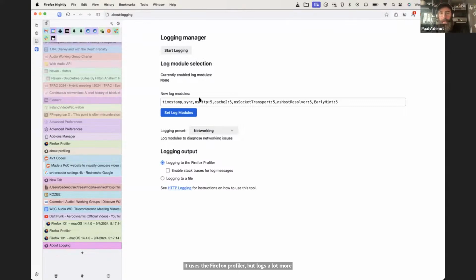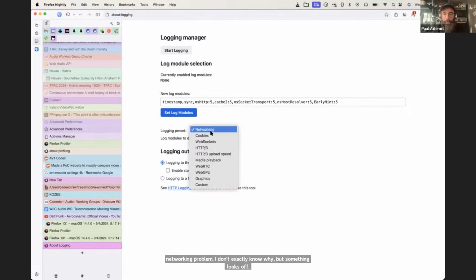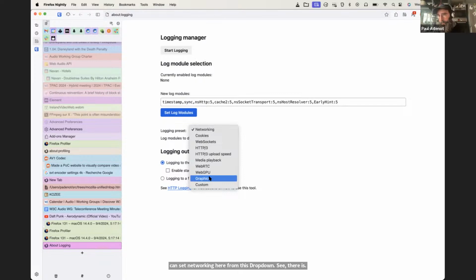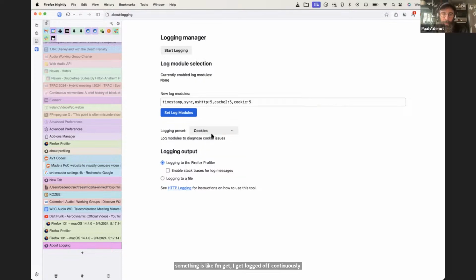So let's imagine I have a networking problem. I don't exactly know why, but something looks off. I can set networking here from this dropdown. See, there are more presets made by developers themselves with the exact set of modules. Let's imagine, yeah, I've got a cookie problem, like I get logged off continuously or whatever. Okay, I select this. That handpicks various profiles specifically taken, written down by our network people.